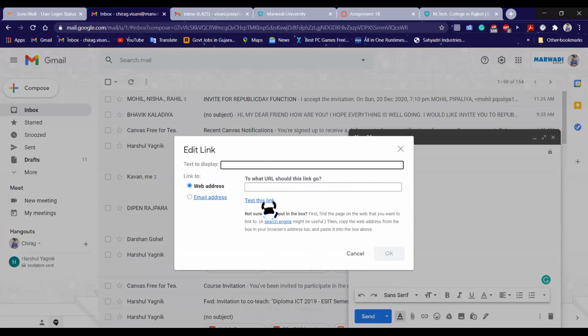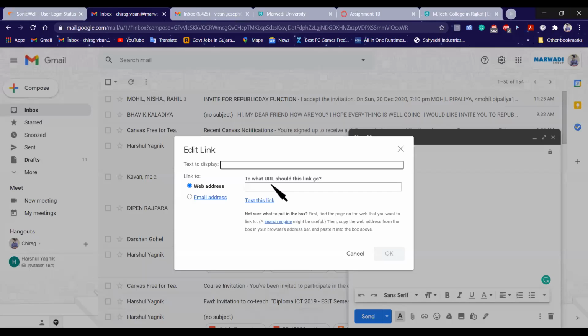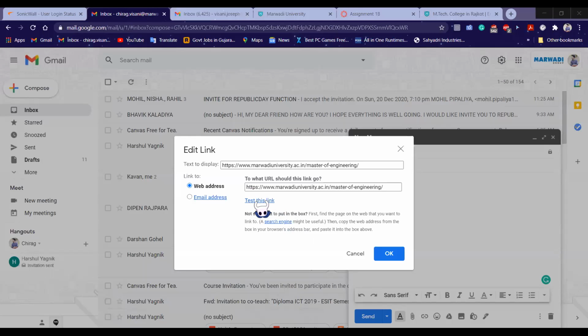Okay, then you have to test the link. Test the link means, suppose, let me show you one example. Suppose I'm writing this link here. When I click on this test link, it will redirect me to that particular page. See, like this. So whenever that particular person clicks on that link, it will redirect him or her to that particular page.